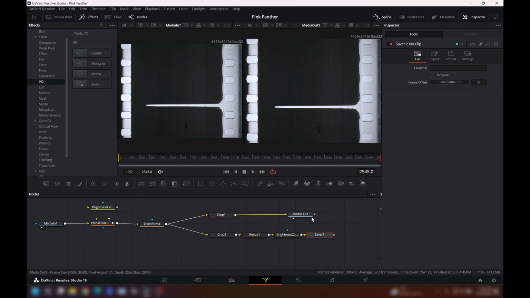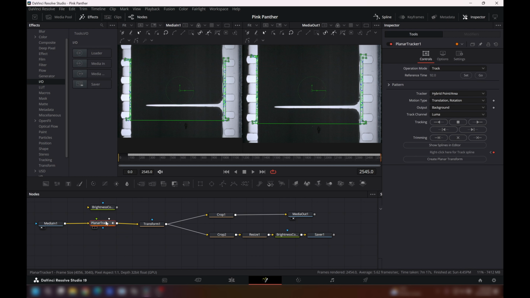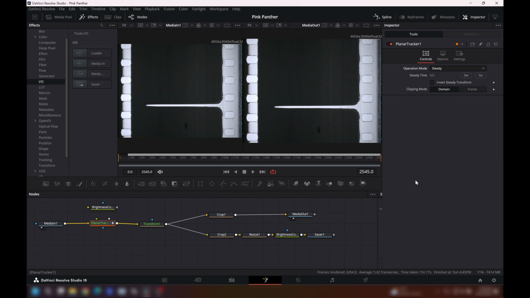So there's our cropping options, transform, planar tracker. Okay, so we're going to take this in order. The first thing is we're going to turn this planar tracker into a steady utility. Just click on steady, and now this has steadied the picture.